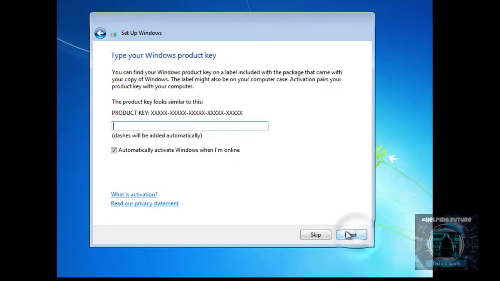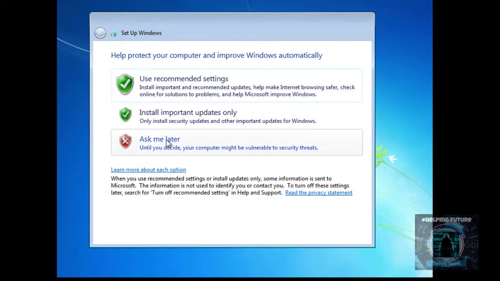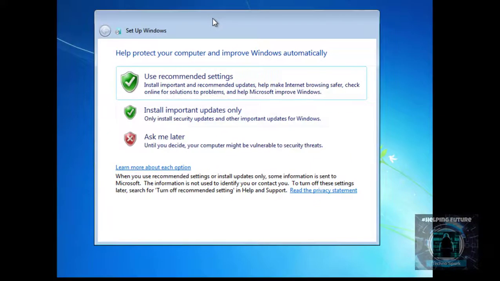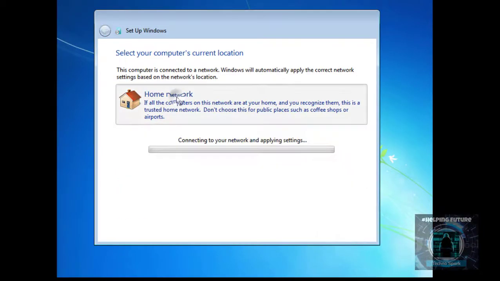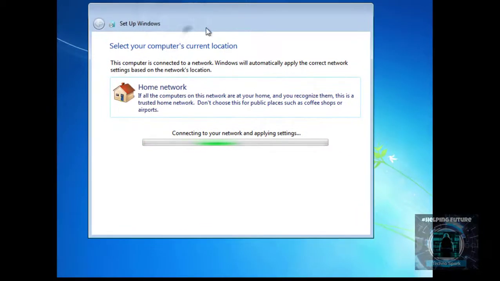I'm not gonna put a password. I don't have a product key. I'm gonna click on, it is out of date. I'm gonna go with important updates only. I'm gonna click on next, home network, and it's gonna do this.